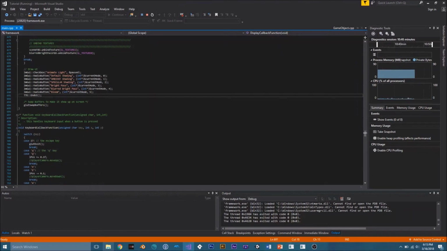And what you see here is the framework Michael provided for the ImGUI menu box there. So we have our default shading, which is diffuse, ambient, specular, bright pass.